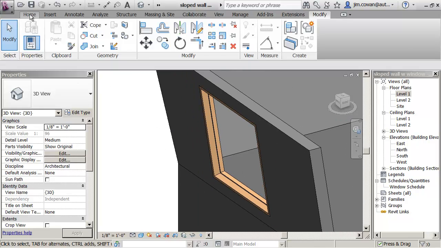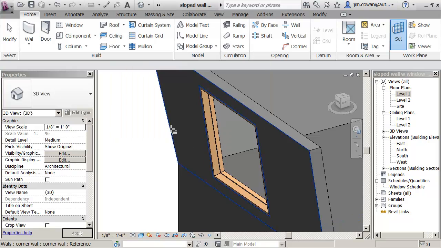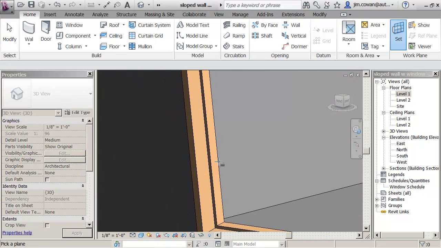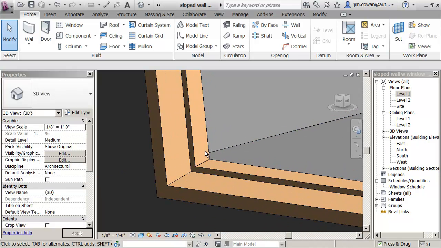So let me make sure that on the Home tab I go to Set, pick a plane. I'm still editing the family, and I'm going to be a bit more careful about picking the face that I want to draft on. So there it is there, and I'll repeat what I just did before.